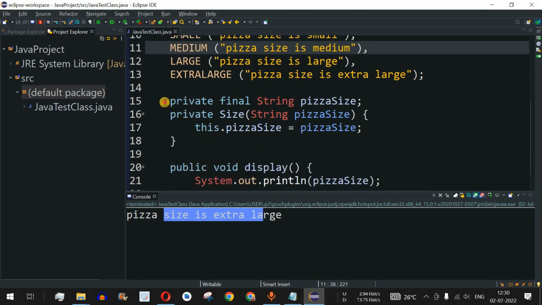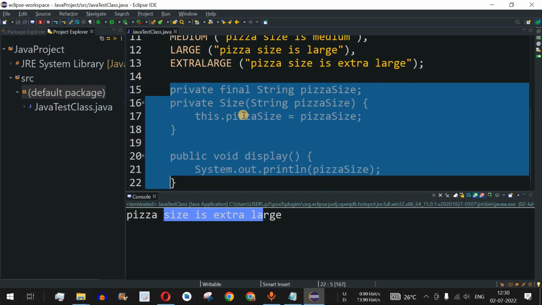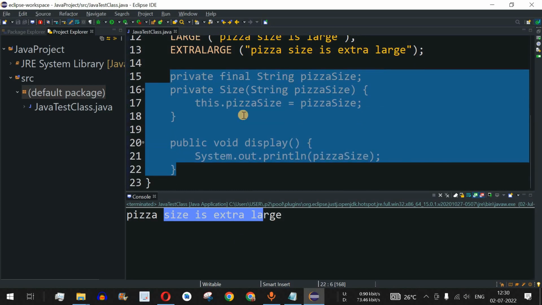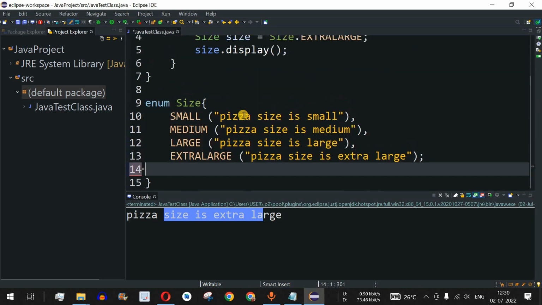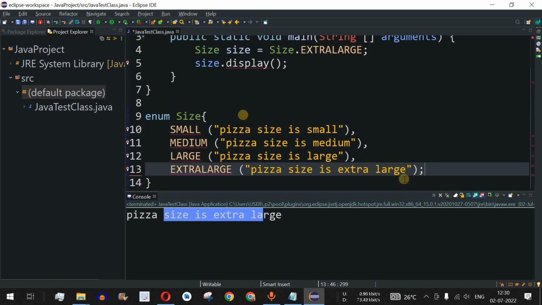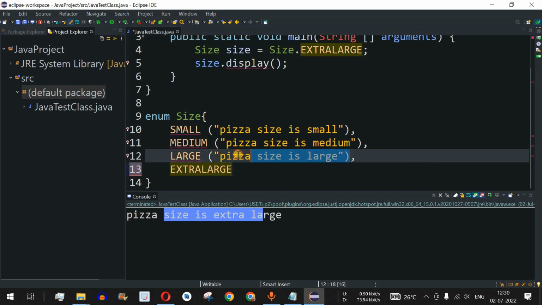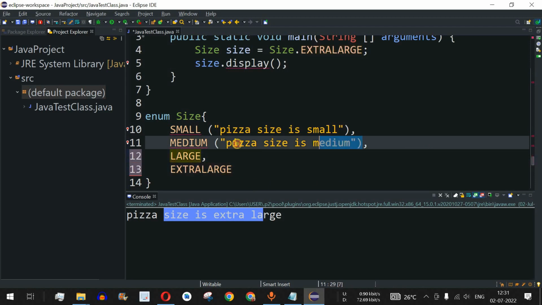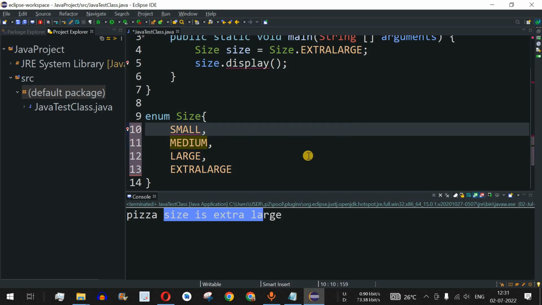What we will do is keep this enum Size and remove these lines of code, that is the constructor and the method to display the enum. I'll also remove these string representations. These values can only be separated by a comma, so I am just keeping the comma and removing the string attributes.